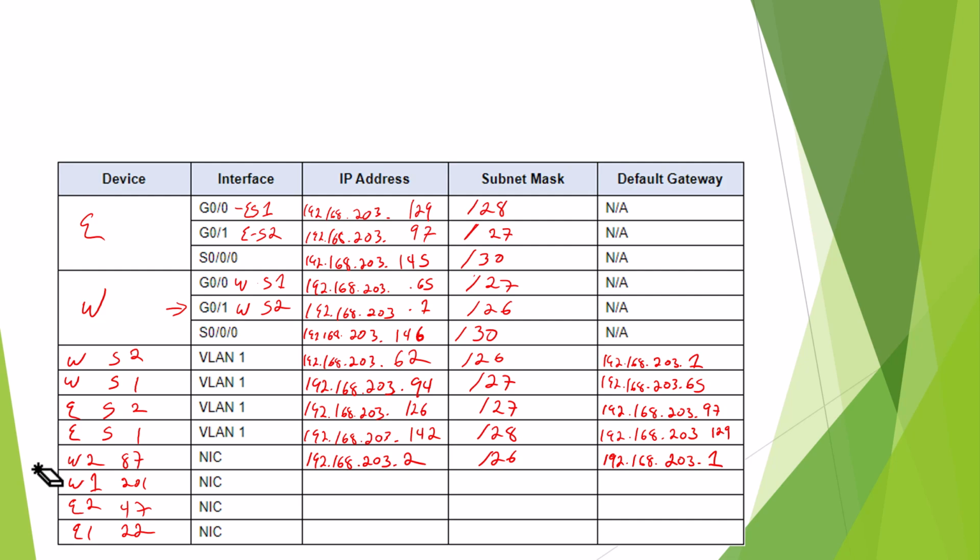West 1, switch 1. That'd be that guy. The IP address for the gateway is 65, 192.168.203.65. Subnet /27. Second usable, well, if the first usable is 65, the second usable will be 66.